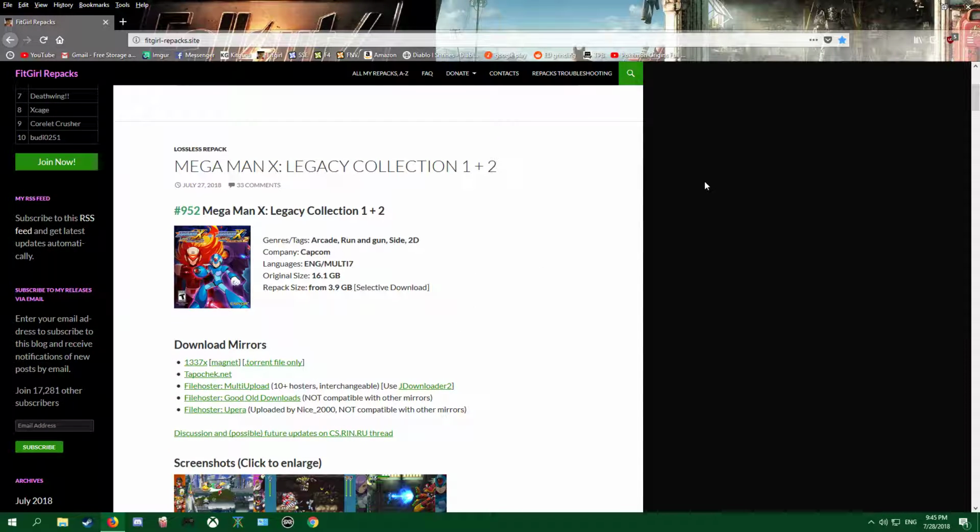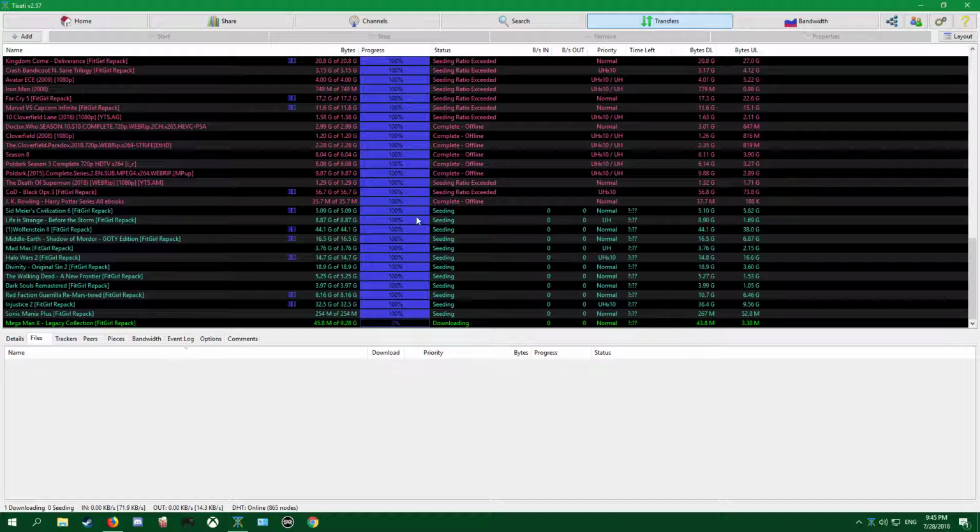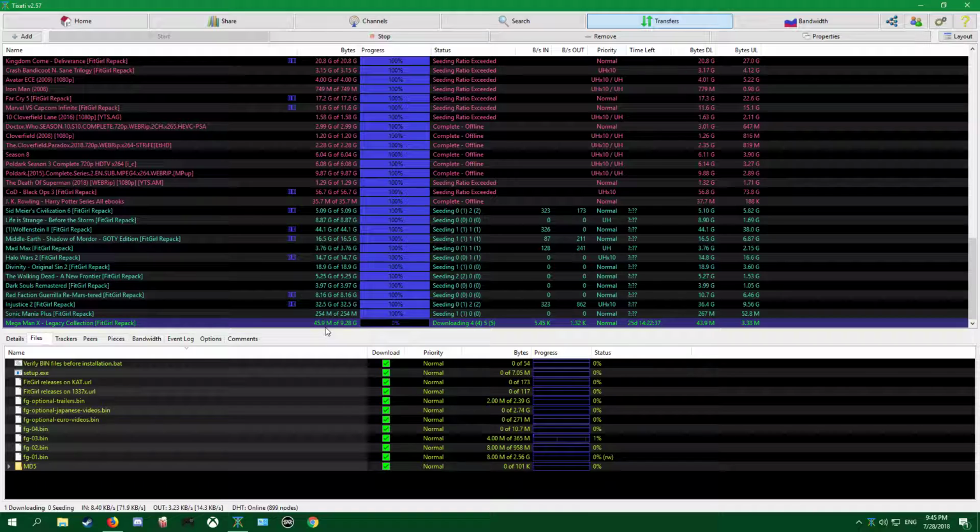So the site here is pretty straightforward. Click on the magnet link. Your torrent should open up with your torrent program. There it is. I already started downloading it a couple of minutes ago. When you start downloading it, usually you get a pop-up window asking which files you want to download. You can see these files down here.